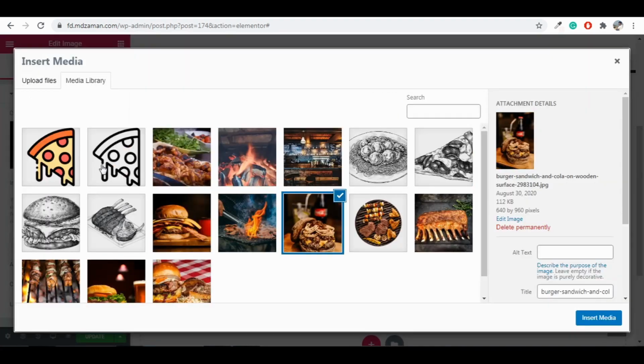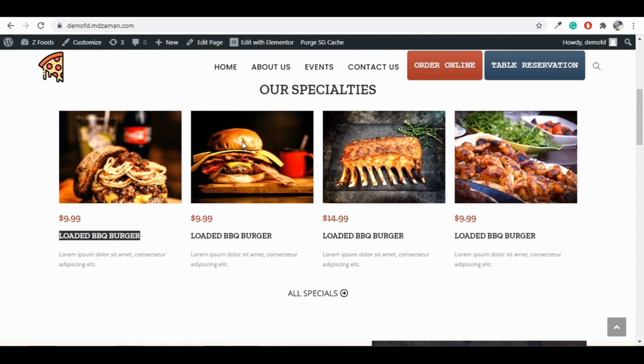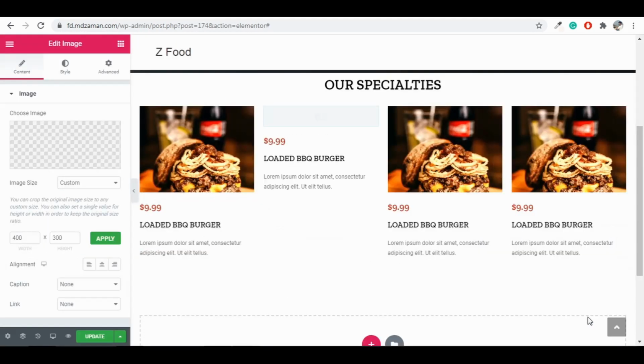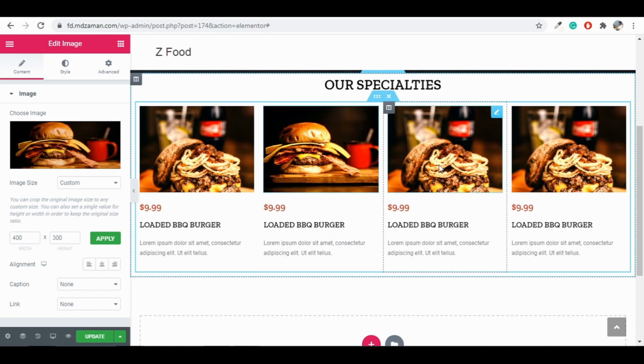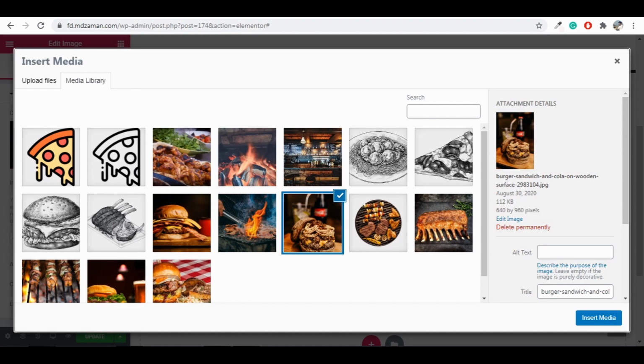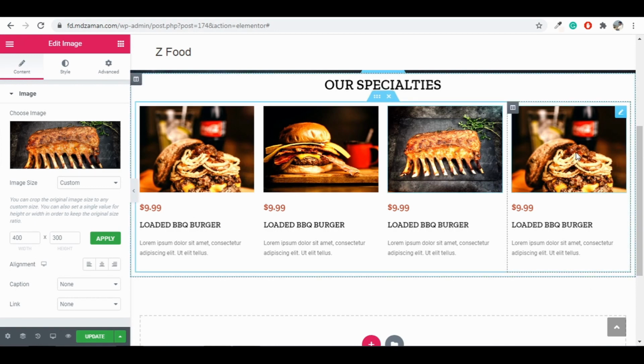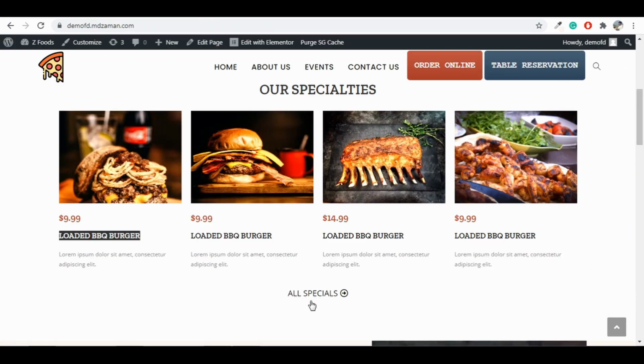Come over here, choose image, and in the next column we have this image. So I'm going to choose this image and click on insert media. It's done. And I'm again going to choose this one, click over here, and we have this image now. So I'm going to select it and insert, and you can do this one also, but it is too easy, I've showed you. And now we have this button over here.